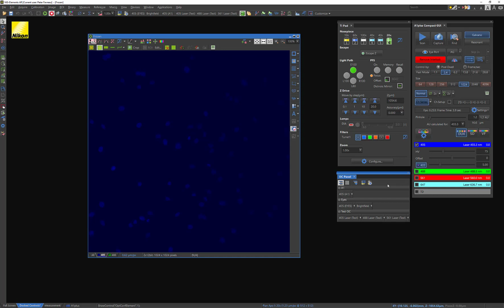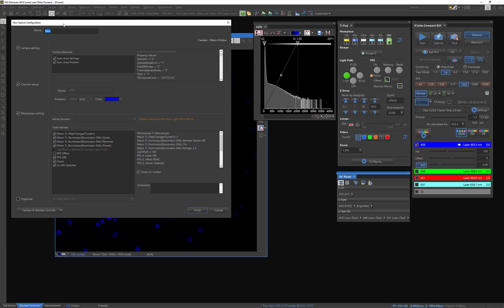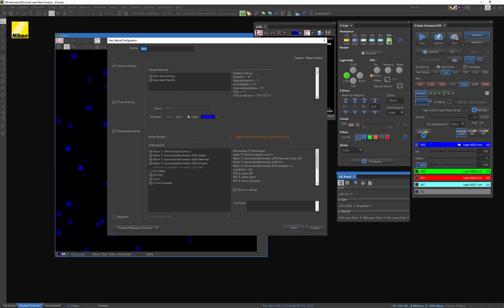So how do you make an optical configuration? Let's say, for instance, that I would really like to visualize nuclei. The first thing you're going to want to do, of course, is to tinker with your settings to find the settings that are best for your imaging experiment. If I'm happy with all of this, I can make a new optical configuration. To do that, like I said, you can either select it here, or you can go to Calibration, New Optical Configuration. I'm going to hit this, and this window, which seems kind of confusing but really isn't that confusing, pops up.